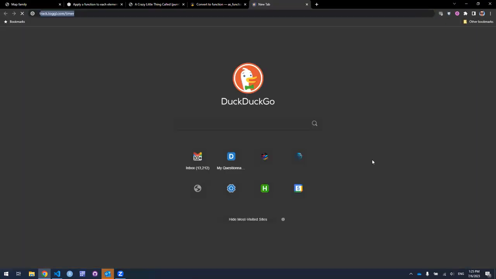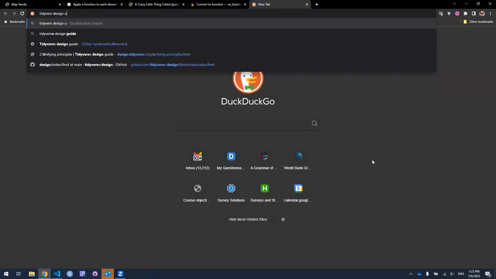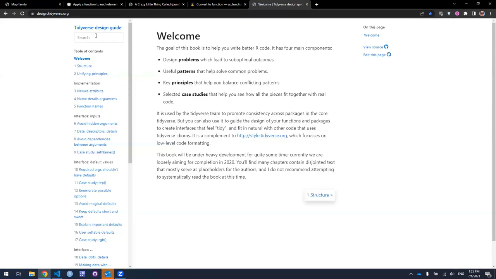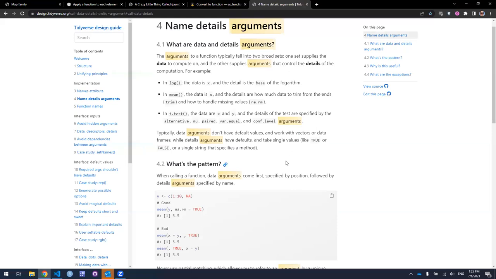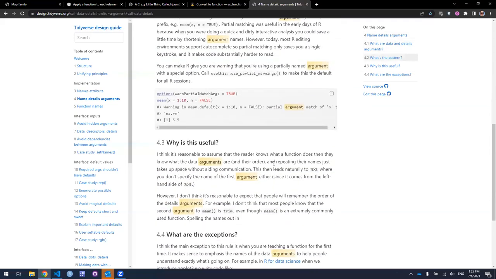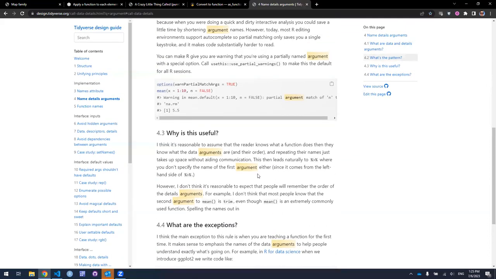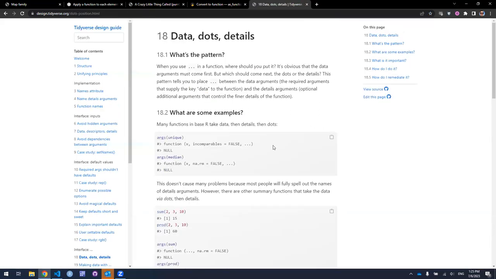In the meantime, I think I'll try to pull up the tidyverse design guide. Sorry. So when your functions take ellipsis, you can make it easier to avoid named argument clashes by adding a dot to the arguments of your function that takes ellipsis. I think it will be in the dot, dot, dot section, maybe, like data dots details at the bottom. It might not even have been in this book, but that's basically what it is.